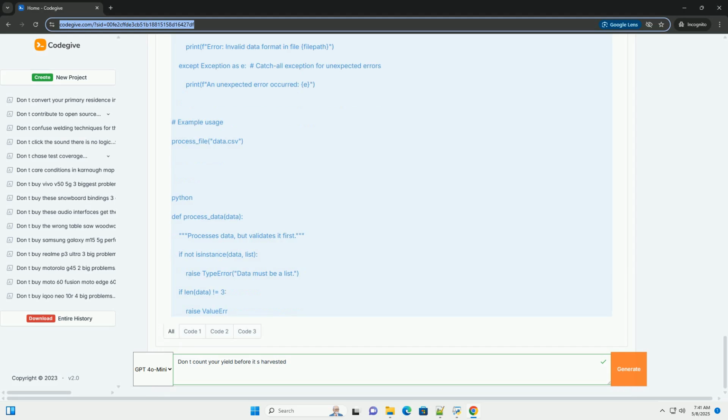Exception as a general catch-all exception to handle any unforeseen errors. It prints the error message, allowing for debugging and preventing the program from crashing abruptly. Beyond basic exceptions, input validation. It's essential to validate user inputs and data retrieved from external sources to prevent unexpected behavior.